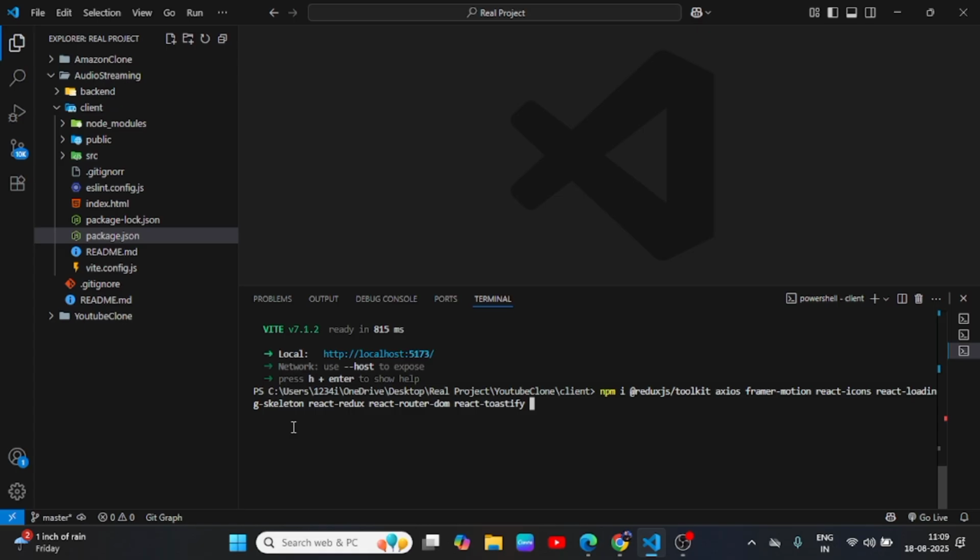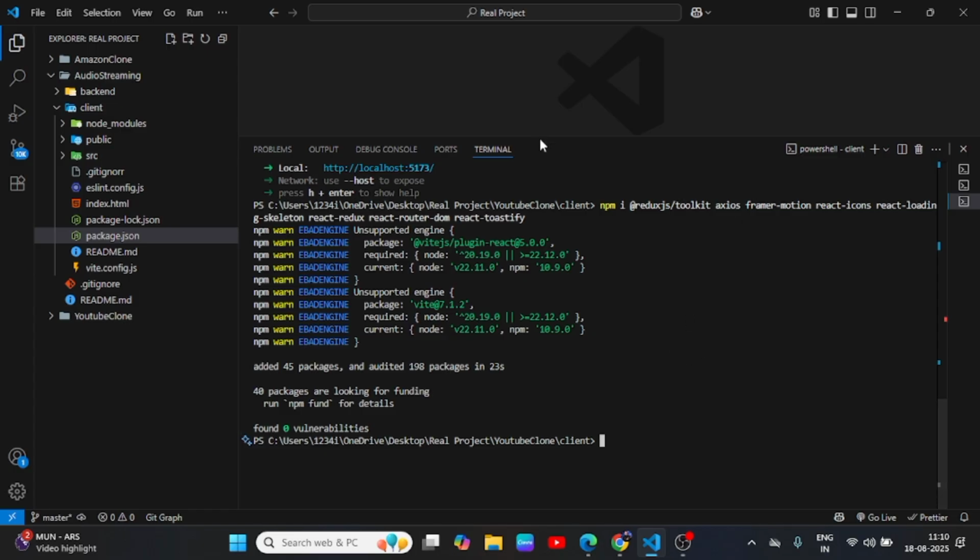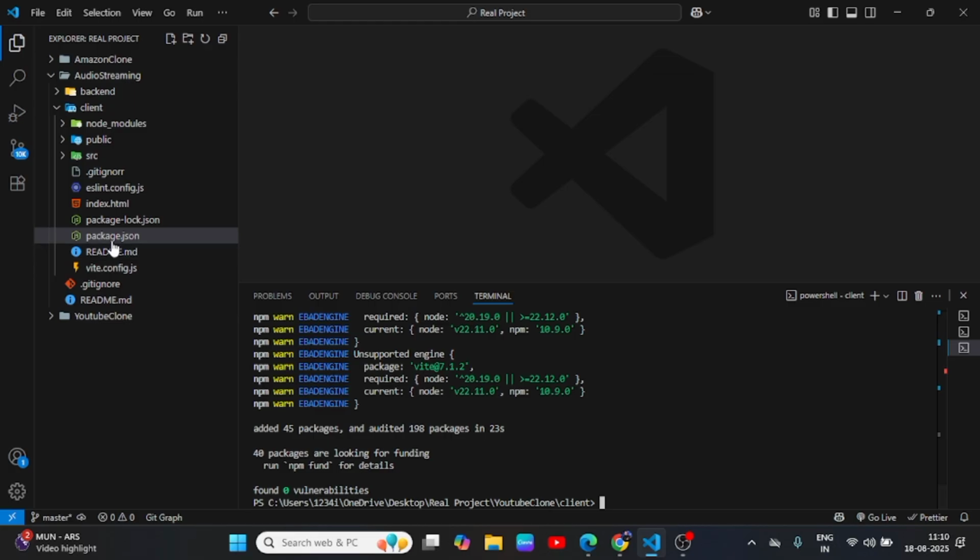Skeleton means a shadow of what type of content you can expect, when the state is on loading. You can see all the platforms use skeletons, so I'm also gonna use that, and Redux, and React Redux, and React Router DOM, and React Toastify. Let's say if I press enter now, I'm gonna install all the dependencies. Yes, now it's complete. Let's see the dependencies.